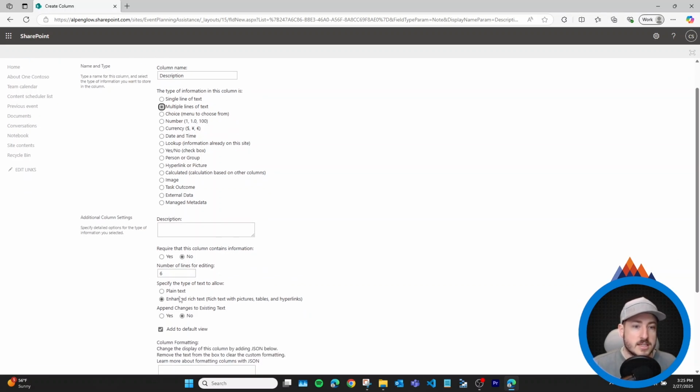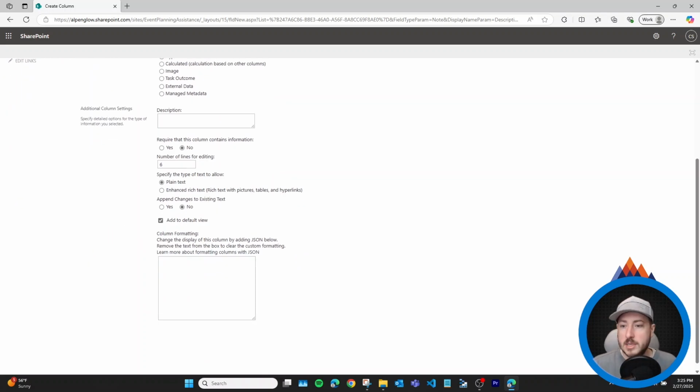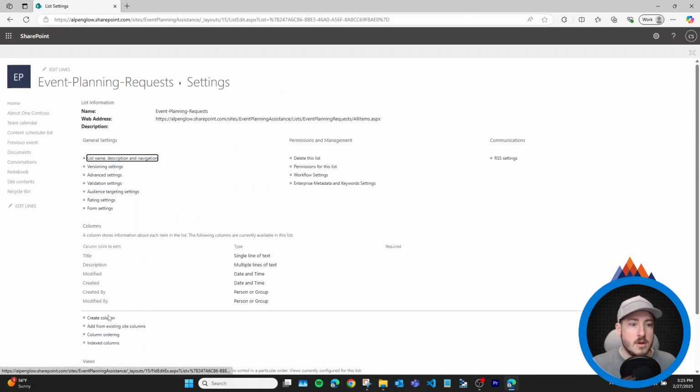Lines of editing, 6. I'm going to change this to plain text so that folks can't add weird things like hyperlinks or tables or pictures, because I just want a simple description of what the event is. I'm going to click OK. We are going to go down here. You can see it added description right under title.